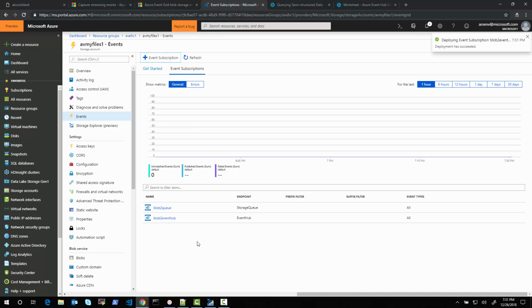Okay, so now we have two subscriptions defined, one for blob to queue and one for blob to event hub. So everything that we put in the storage account will generate an event grid notification and will send identical data to both of these destinations.